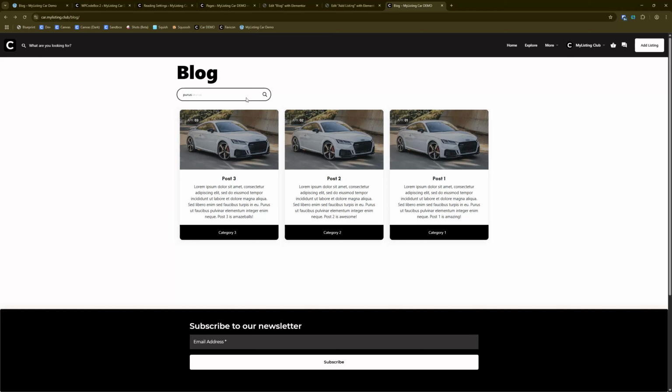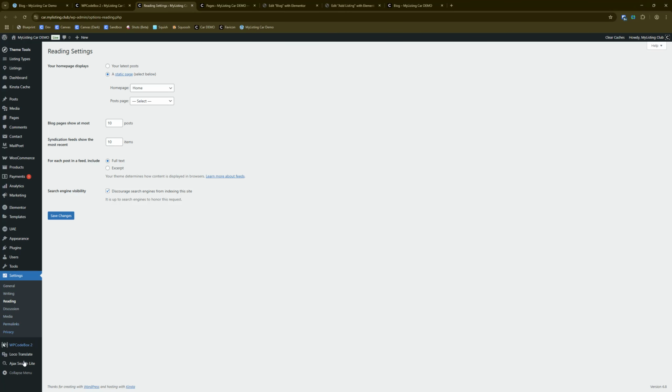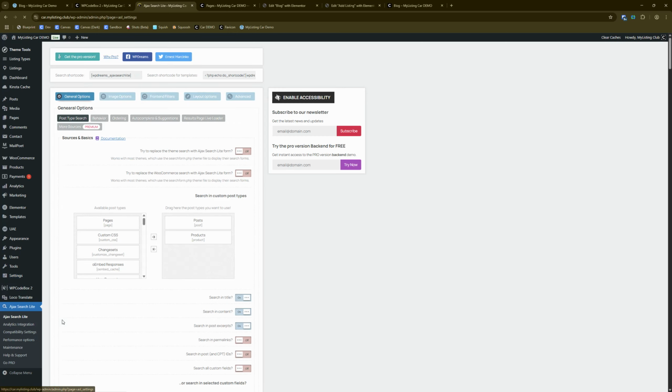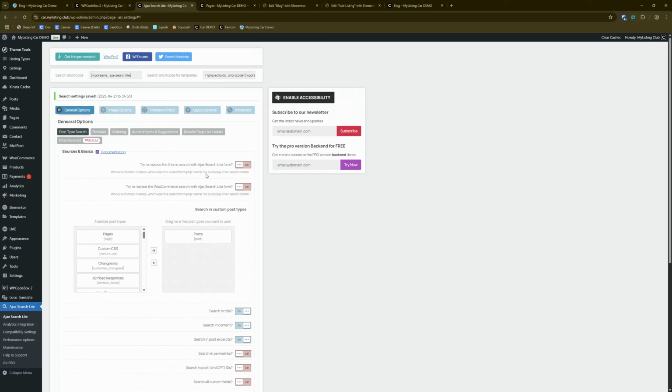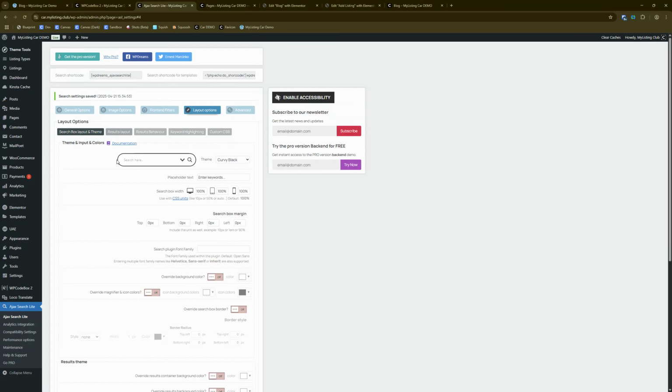Okay, so let's break down how that search is done. So we go over into the Ajax Search Light plugin. And what I've done is, let me move this out of the way because I'm going to show you that here in a bit. Let me save my settings here. Okay, so what I did is I went into, where did I go into? Where's the design? Brain farting on the design. Here, hold on. Let me go to my notes. Layout options. There we go.